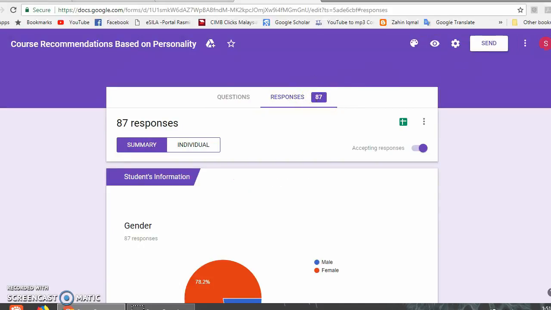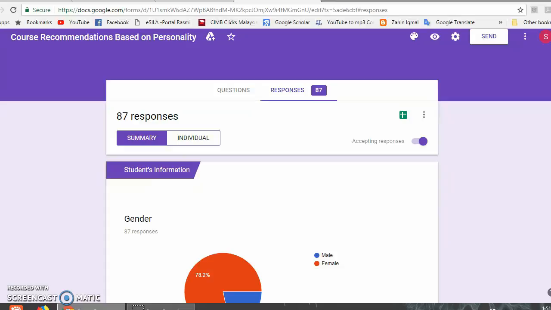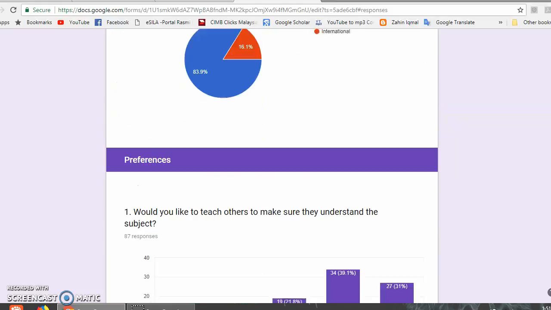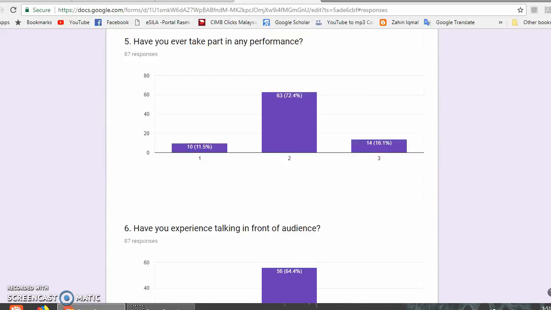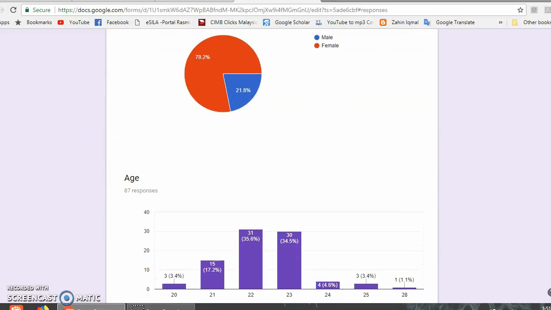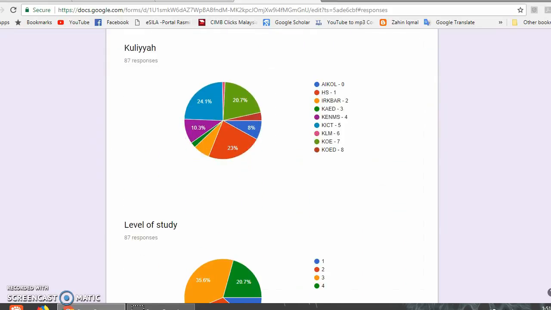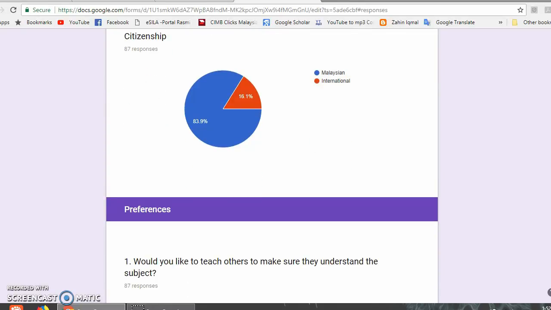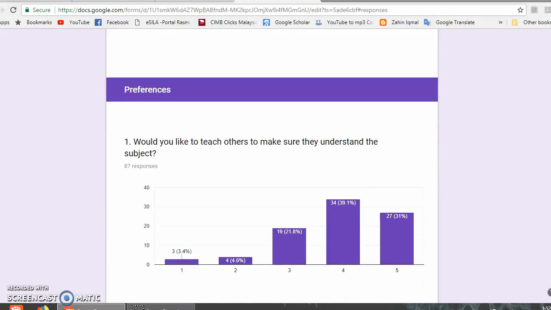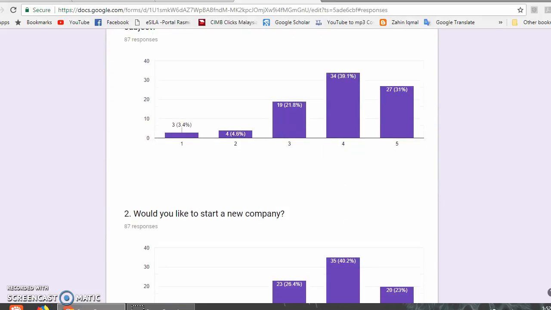There is 87 responses. So our Google form has 4 sections, which is student information, preference, experience, and personal. Some of the attributes are gender, age, kuliah, level of study, citizenship. And for the preference, we did ask if she or he like to teach others to make sure they understand the subject. We asked if she or he like to start a new company.